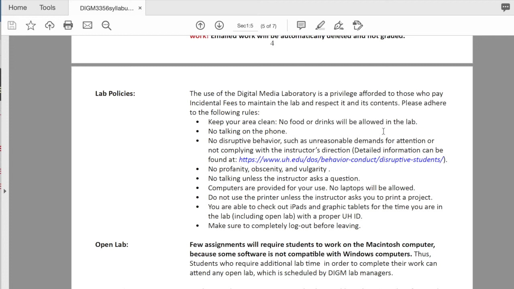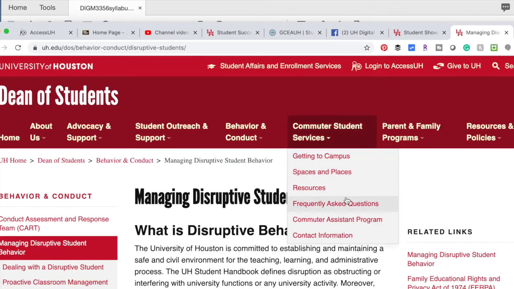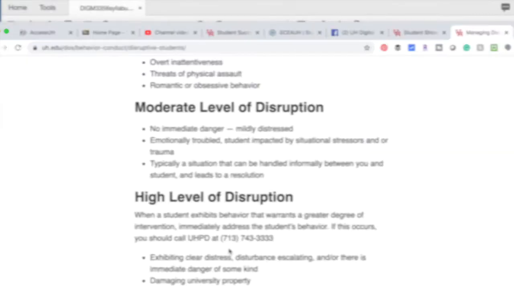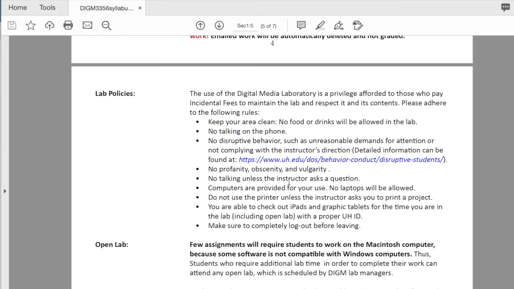Now, guess who's in charge of the lab? It's Mr. Kenley. That's right. So you need to listen to his rules because he is in charge. Keep your area clean. No food or drinks will be allowed in the lab unless he lets you have a closed container. Keep it nice and clean. No talking on the phone, non-disruptive behavior. Make sure no unreasonable demands for attention or not complying with the instructor's direction. This is a website you can check that discusses disruptive behavior, and that can happen. No profanity, obscenity, vulgarity. No talking unless the instructor asks you a question, because that's just being rude.